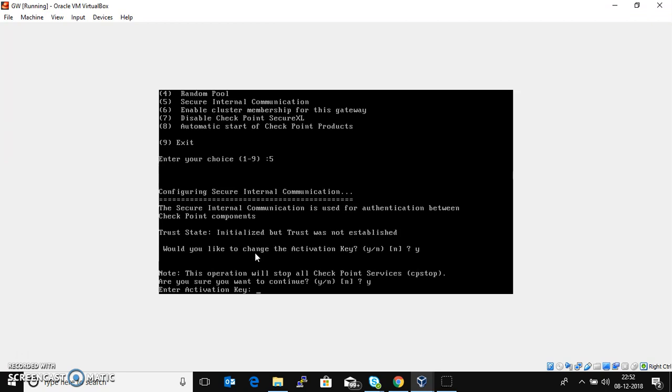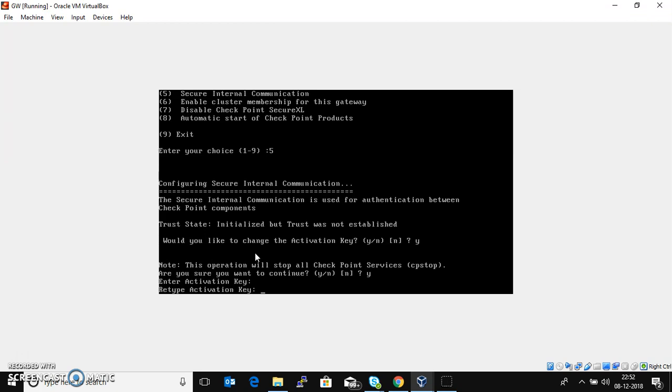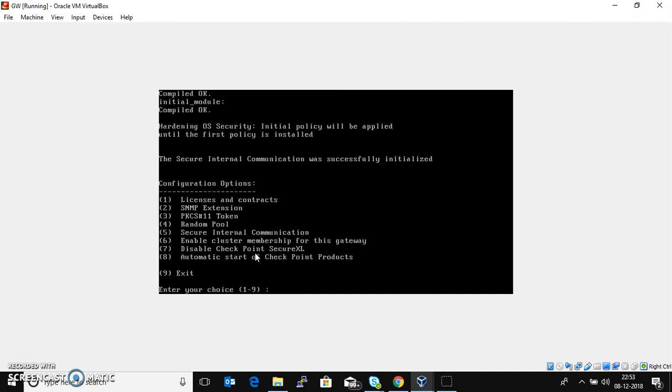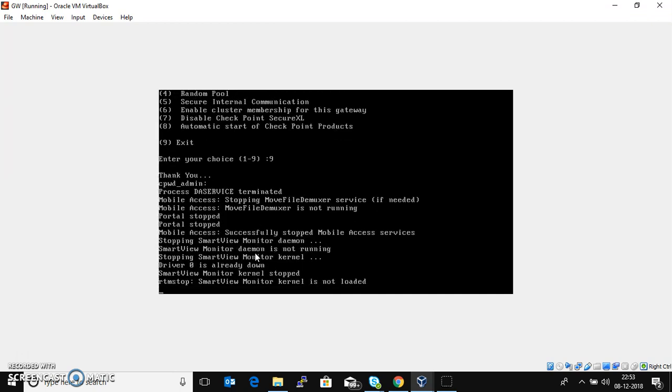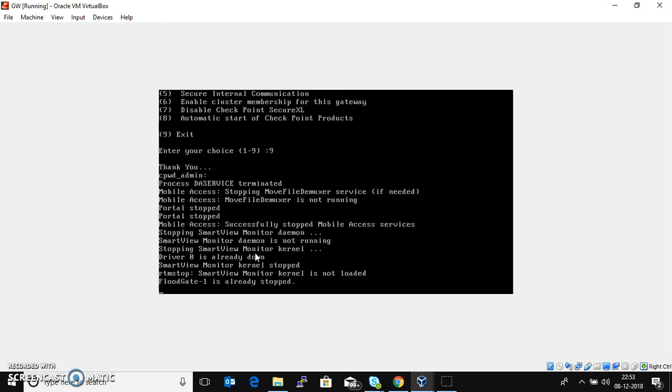And now it is asking for the key. So I am going to select a key, admin, and it is asking for confirmation. So come out from this configuration wizard, and as you can see, it is stopping the services, and after that it will start the services.